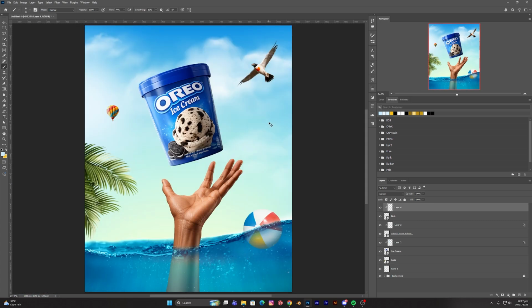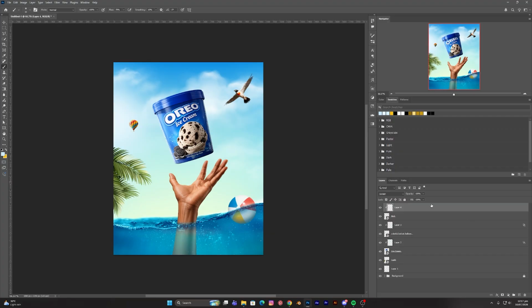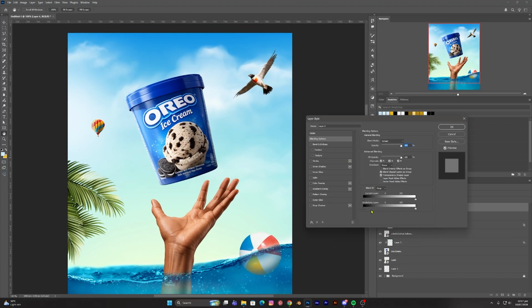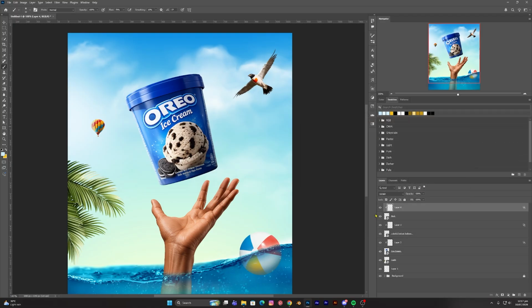Same way we did the other one, you're going to double click and then hold Alt and then play around with the slider so it blends well with the image. I think I'll go with 60. I think this is okay. Nicely done.